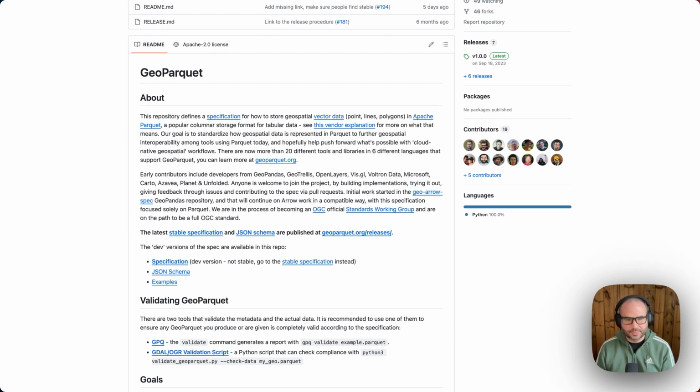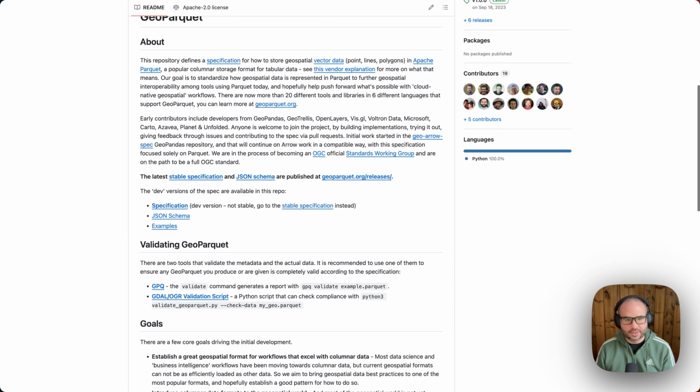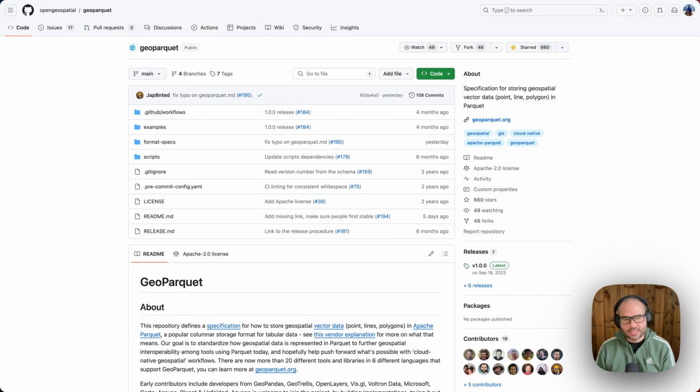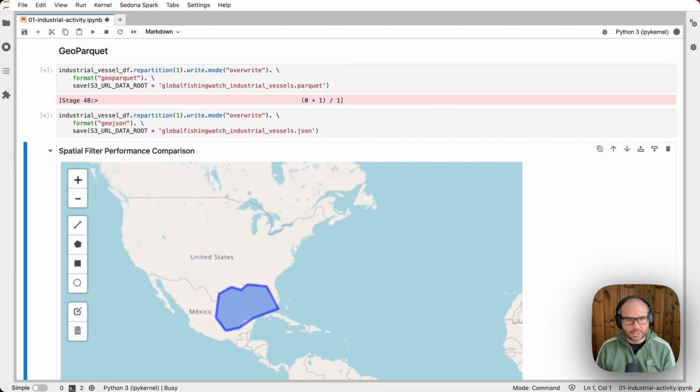It's specifically for working with vector data. And basically, the specification says that geometry should be serialized as well-known binary in Parquet, and also that the bounding box of all the geometries in a Parquet file should be stored in the column metadata.